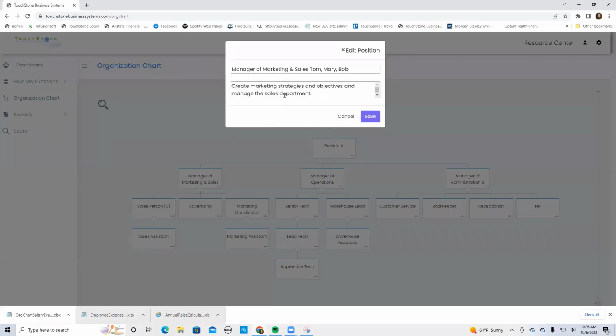So if I choose edit here, then I'm going to see the title of the position. And then here is what we call the objective. So just like everywhere else in TouchStone, when you're prompted for an objective, or you see that term objective, it means the purpose of it. So what's in the process, or what is this position about? What is the main purpose of the position?